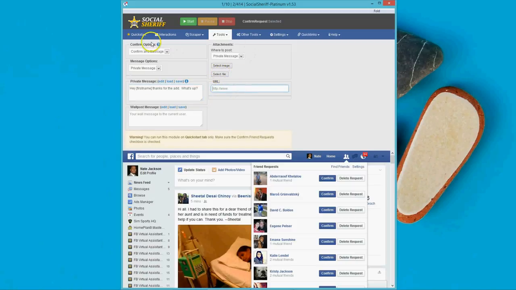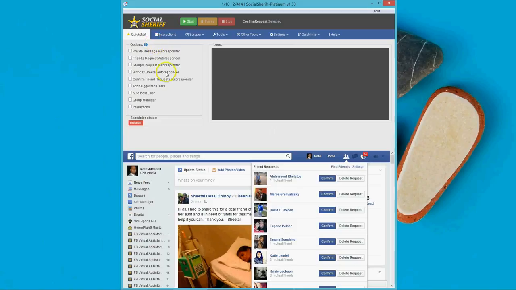So I'm going to go over to Quick Start. You don't run this from right here. You can run this module on the Quick Start tab only. Make sure the confirm friend requests checkbox is checked. So I'll show you how to do that. We're going to go over to Quick Start, confirm friend requests autoresponder. I'm going to turn that on, and we're going to click Start.